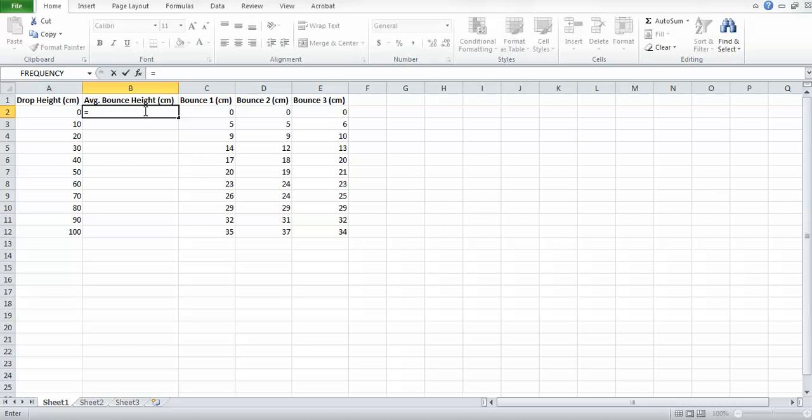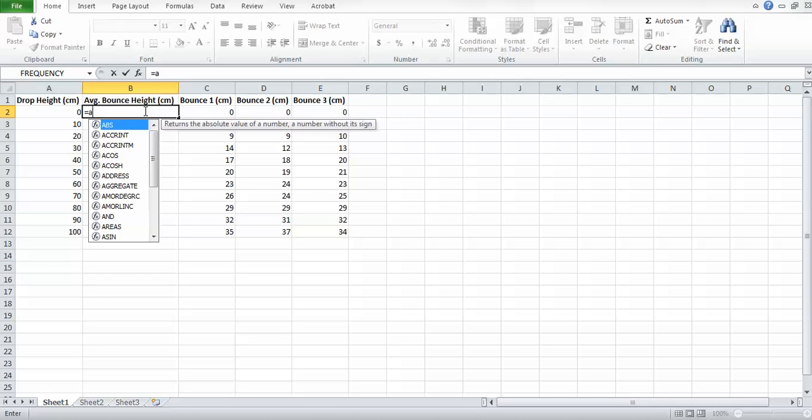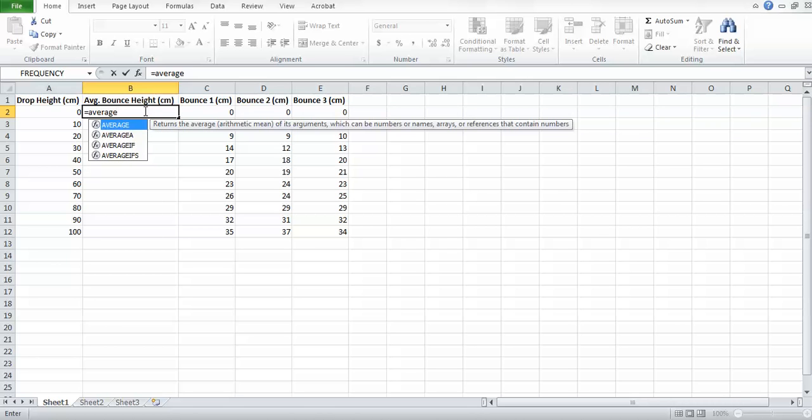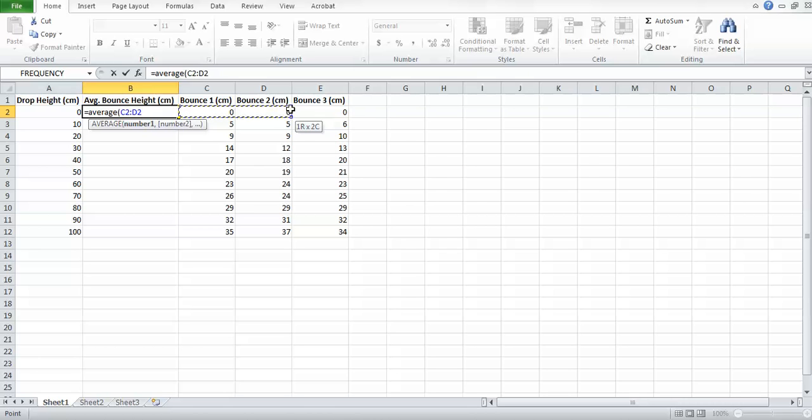in equal signs. Whenever you're typing in a formula, you want to have the equals at the start. And a really easy way to do it is you just type the word average and then put a bracket there. Now what we want to do here is find the average of the bounces, highlighting the boxes of the bounces we want to find the average of. So we want to find the bounce average of bounce 1, 2, and 3 of the 0 centimeter drop. So what we want to do is just highlight straight across C2 to E2 and then put a bracket at the end and press enter.